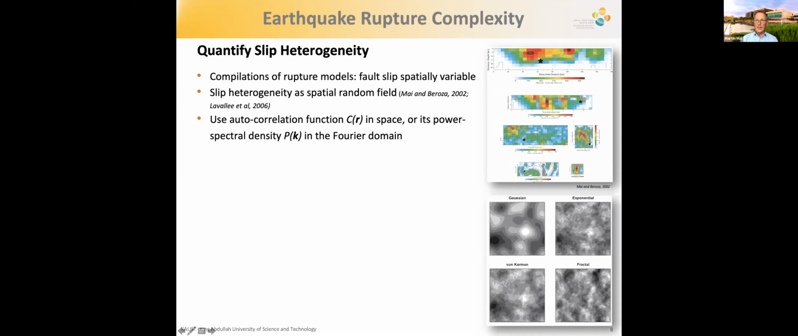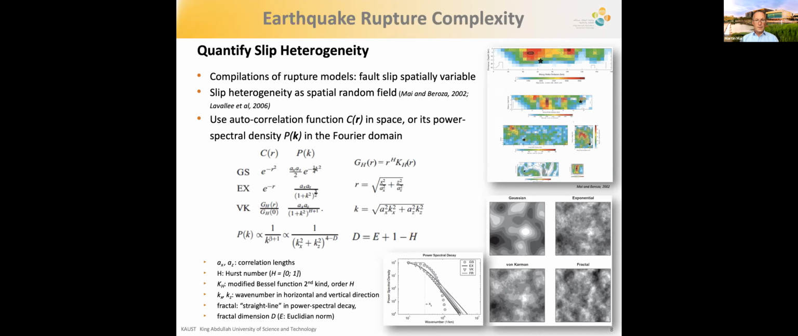And just to illustrate what we mean by these random fields, there are 4 examples here of a Gaussian random field, then an exponential, a von Karman, or just a fractal. And they all show similarities, but they differ in the small scale details. They are appropriately described in the power spectral domain as shown above, and then they show different decay patterns. And that information is something we can actually compute for 2D slip inversion maps, and then try to match the power spectral decay and let's say estimate the correlation length or the Hurst number of these fields.